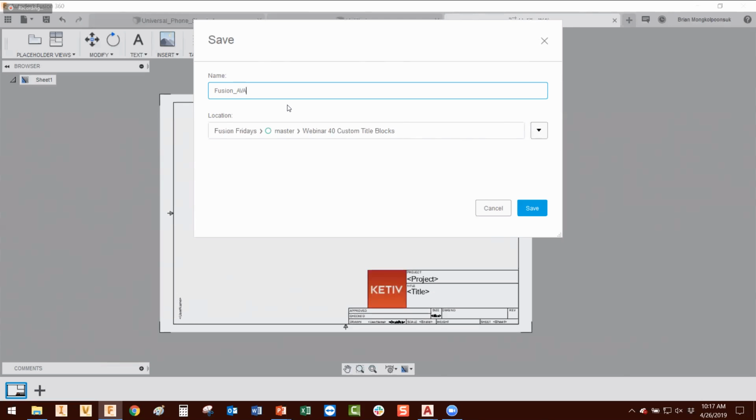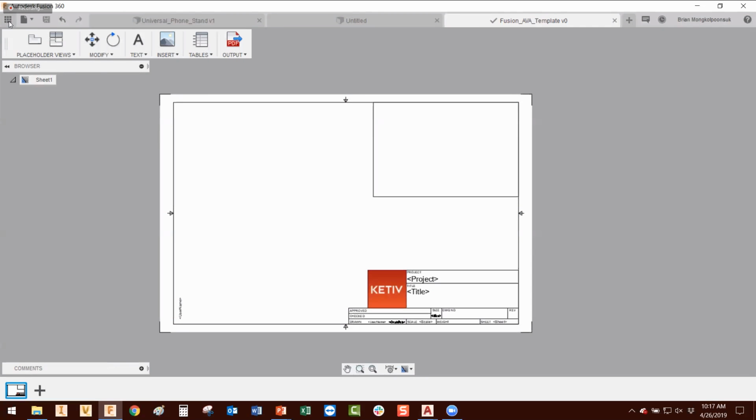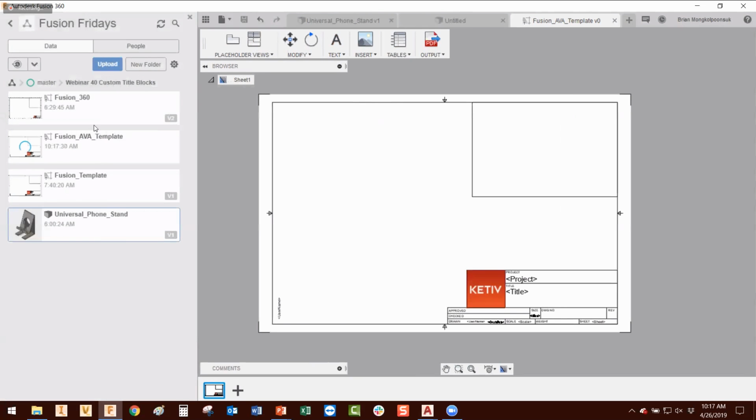Fusion AVA template. It's going to save in our webinar 40 folder in our Fusion Fridays project. Now, if you take a look at that here in the data panel, I have two other ones here, but this is the one that we just saved at 1017, which we can see is a template, signified by that symbol there. And now we can reference it when we create a new drawing.